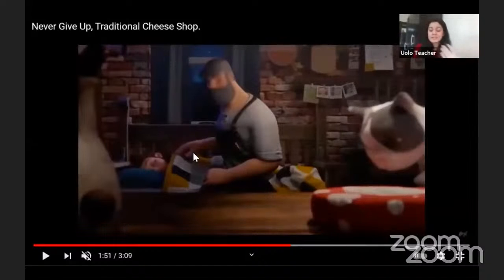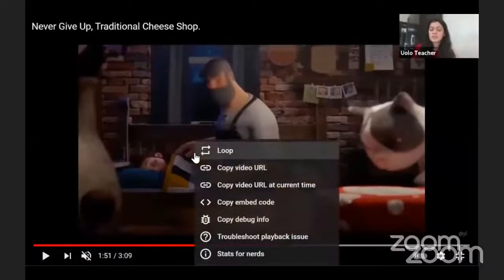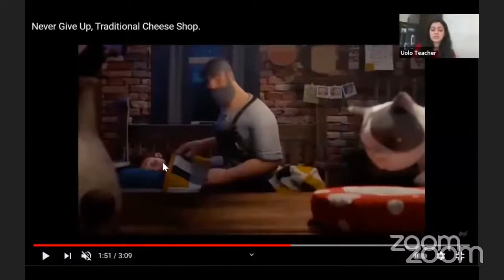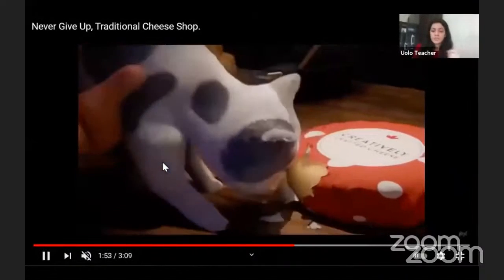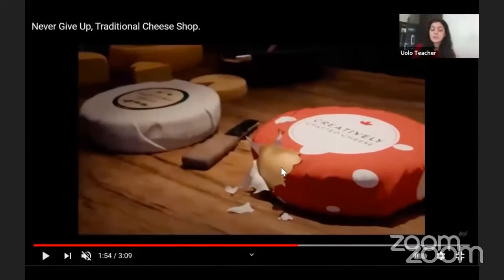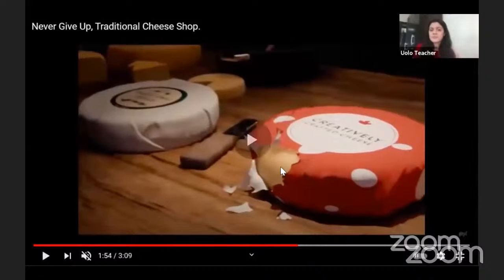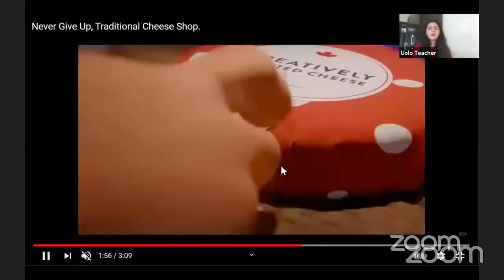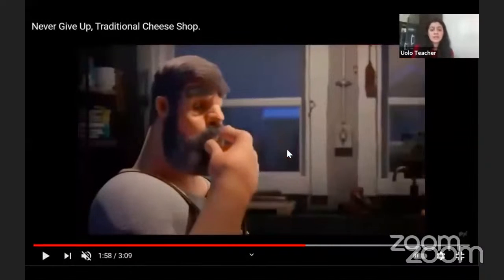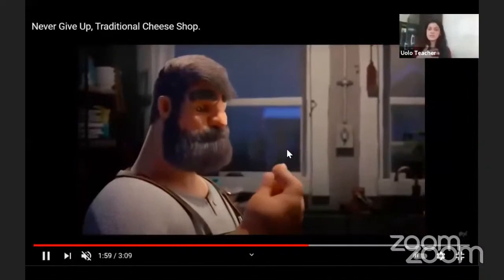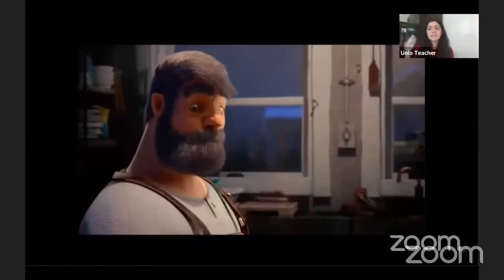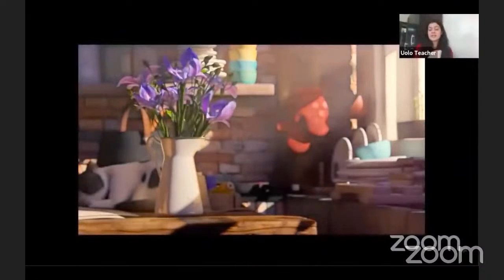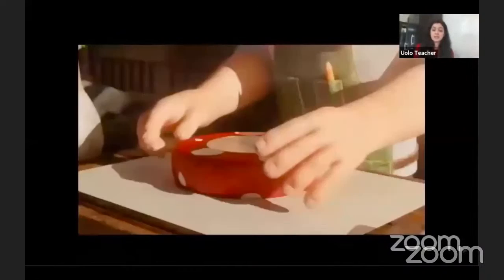The cat seems very interested in the cheese and she uses her claws and she really tries to open up the cheese as you can see and was about to eat it when the father stops her and he himself wants to see, okay, let me see what has my daughter put inside this creatively crafted cheese. And as you can see, he is shocked, he is amazed, he is beyond surprise when he tastes the amazing cheese that his daughter has made.